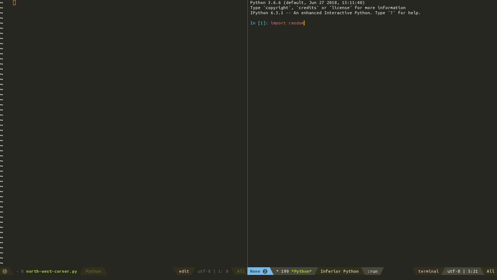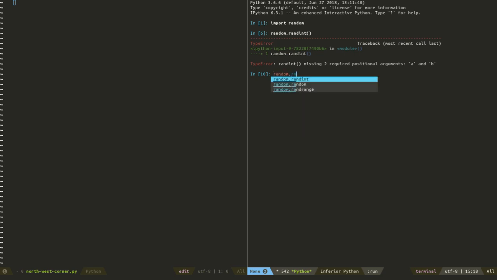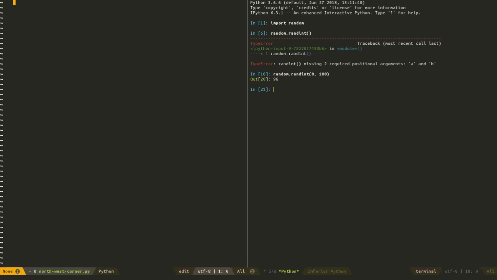So let's see how that's done, because I don't code much in Python. So okay, there is random, randint. Probably randint is the thing. Let's see if we get an integer. Okay, we missed two arguments actually. So we will pass two arguments and see what happens. And we got a random number. Okay, so I'll be importing random here.